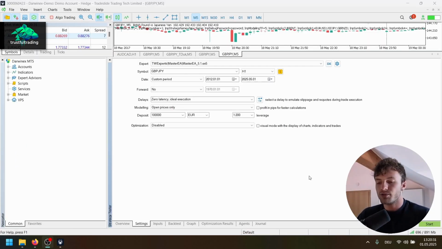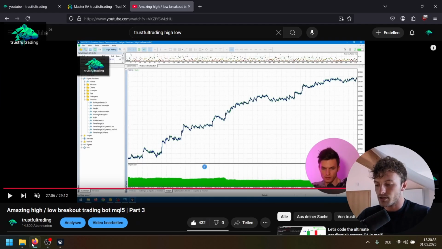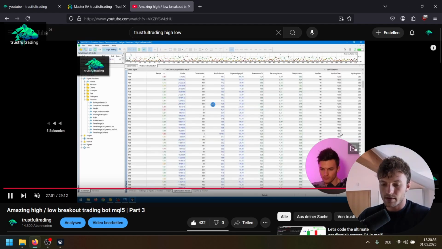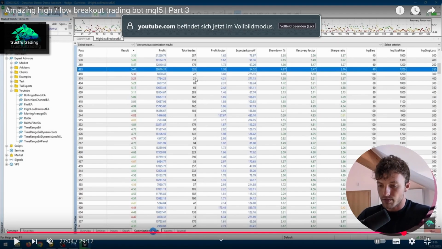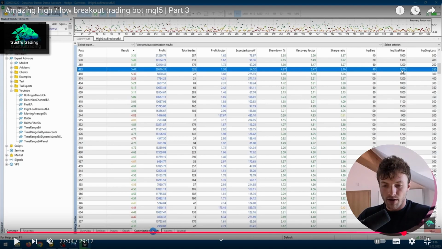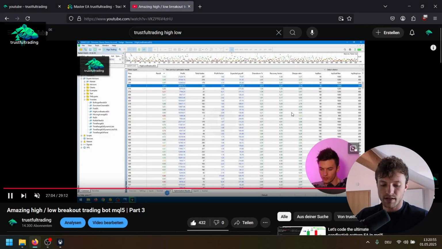Okay, first of all, let's try to replicate one of the backtests I showed here in the video with the most recent data. So there's a combination, for example, with 500 trades, input bars 40, 1200 size filter, and 350 points stop loss. And I think it's a trailing stop loss. So let's try to replicate this backtest.